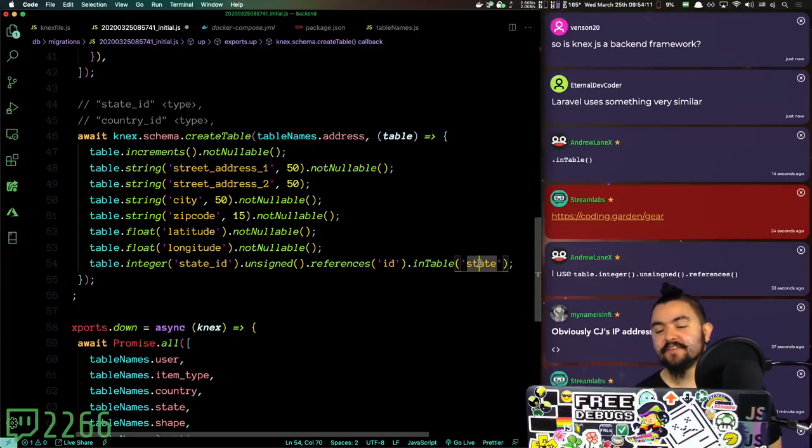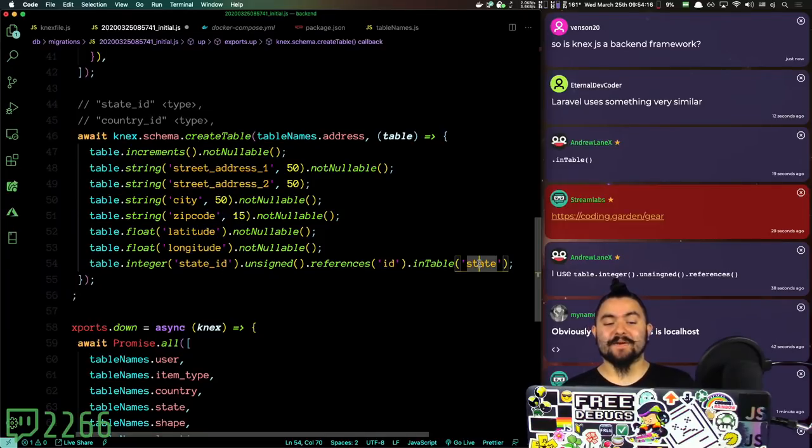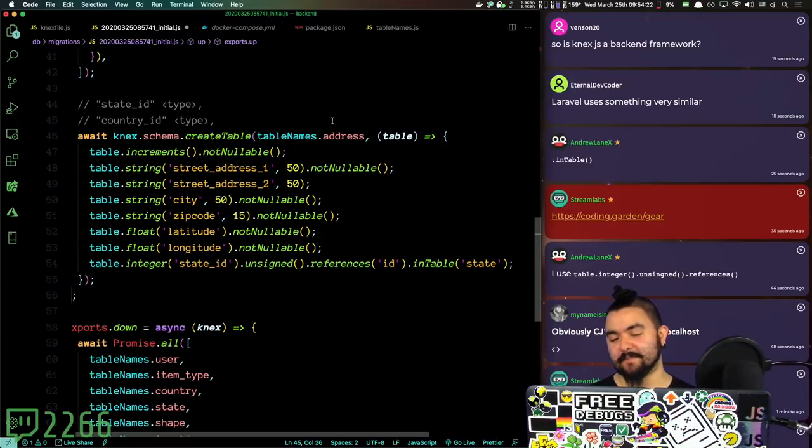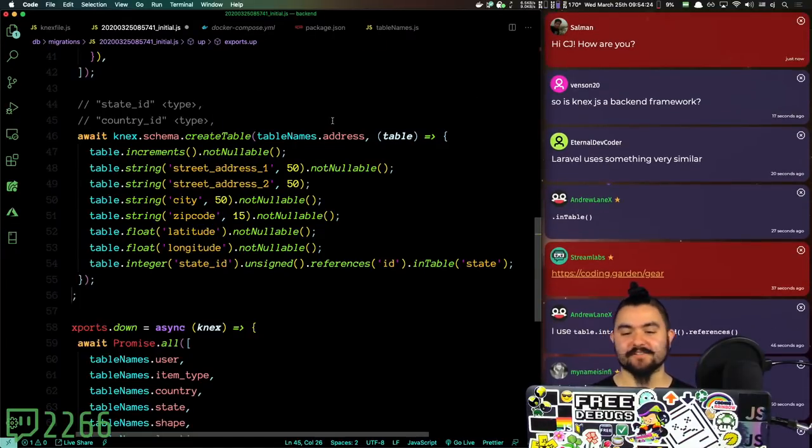Yeah, Knex is definitely a backend framework for creating and communicating with SQL databases. But yeah, my IP address is absolutely localhost or 127.0.0.1.